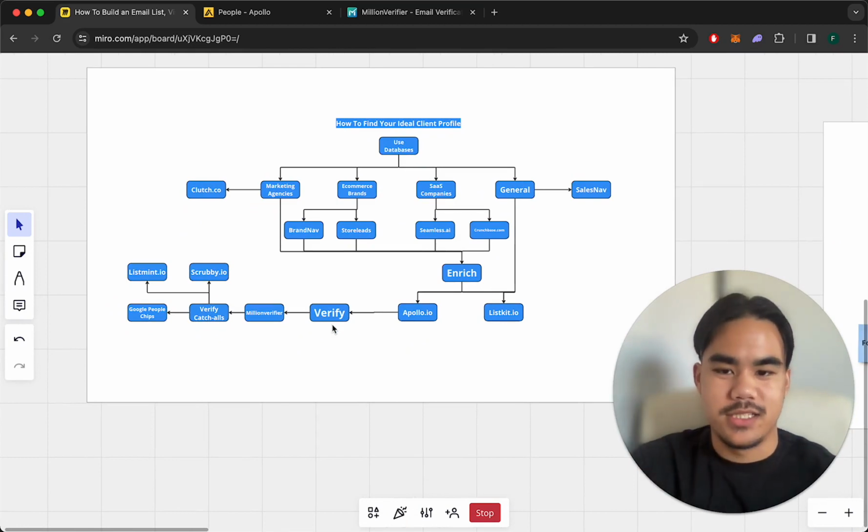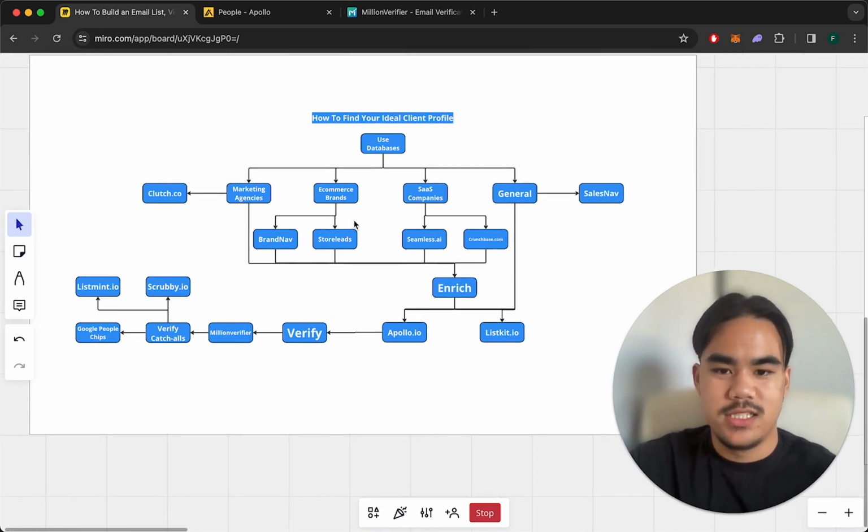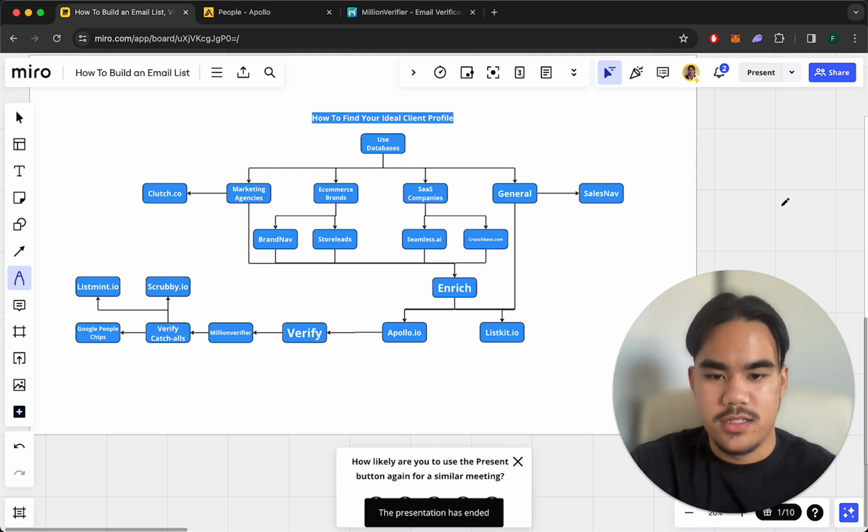You have to use databases. Here are four categories: marketing agencies, e-com brands, SaaS companies, and in general. For marketing agencies, you can use Clutch.co. For e-com brands, BrandNav and Store Leads. For SaaS companies, you can use Seamless and Crunchbase. And to enrich the data that you get from these, you can use Apollo or Liskit.